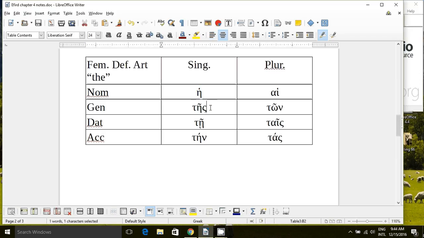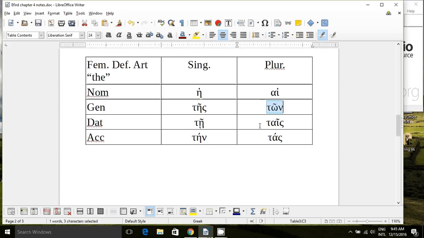Hey. Genitive, tes. Dative singular, te. And note that it has an iota subscript. That's part of its spelling. So watch out for that on a quiz. And the accusative singular, tain. And then in the plural, high, tone, tis, tas.